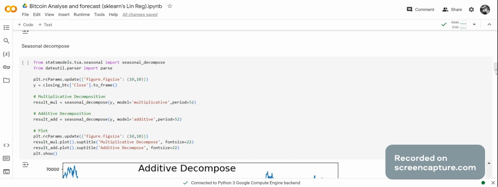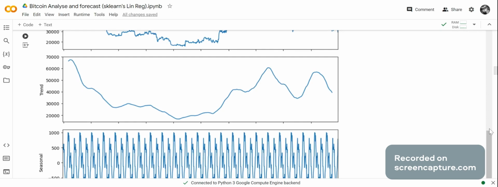So now we're going to use statsmodels to seasonally decompose the time series data, and we're going to use multiplicative and additive.